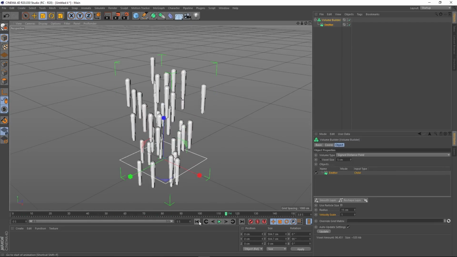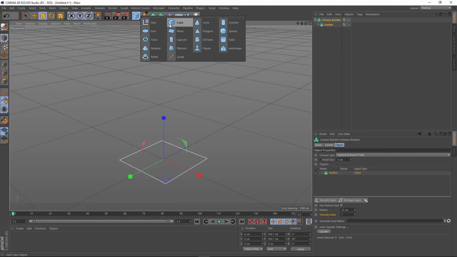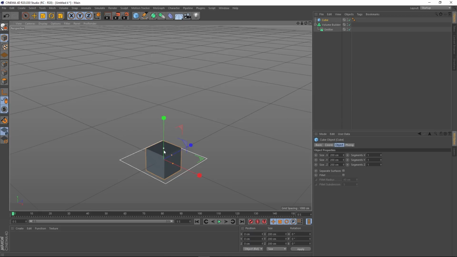But the interesting thing about using particles is we can still use this with other stuff. So if I create a cube, and let's make this flatter and just pull this out.